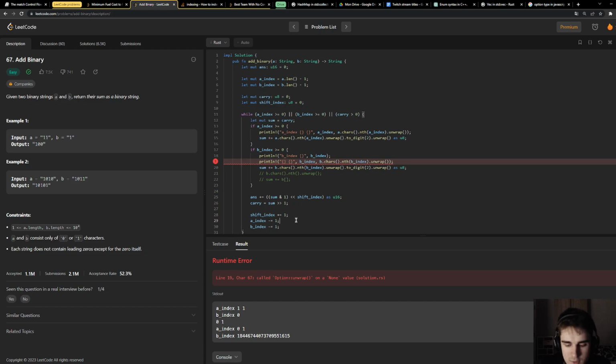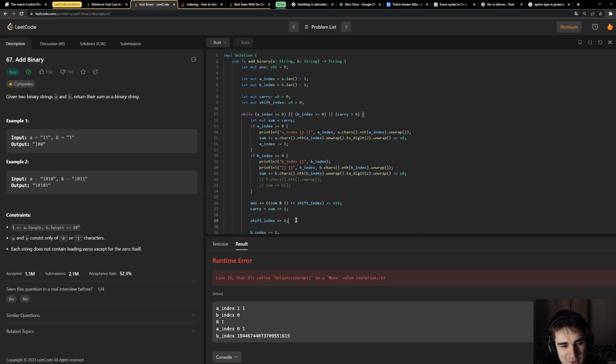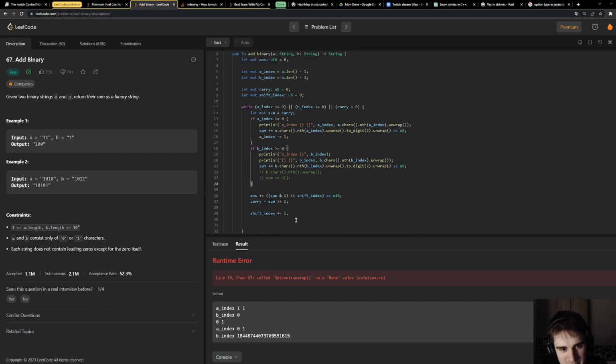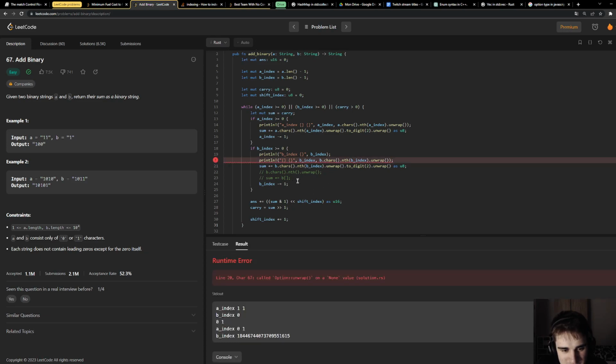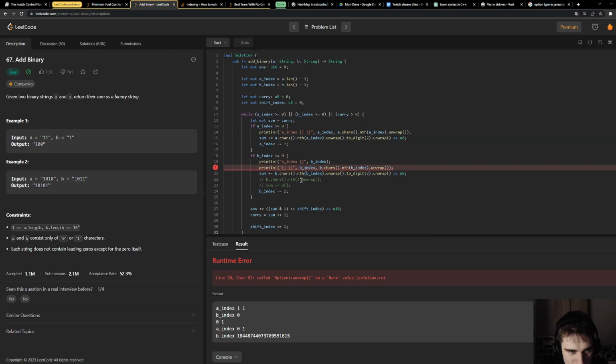I'm an idiot. I should do the increment inside the... Alright. A U64 max, yes, because we do 0 minus 1. Wait, it didn't solve the problem.